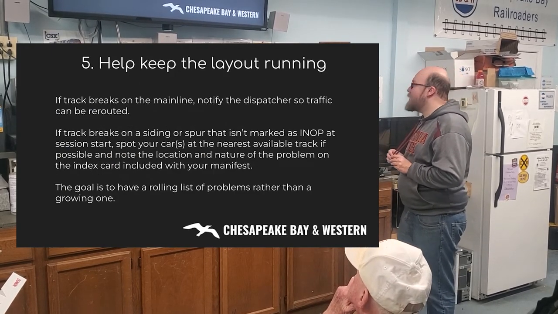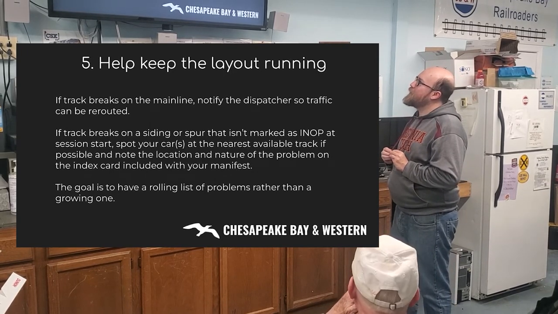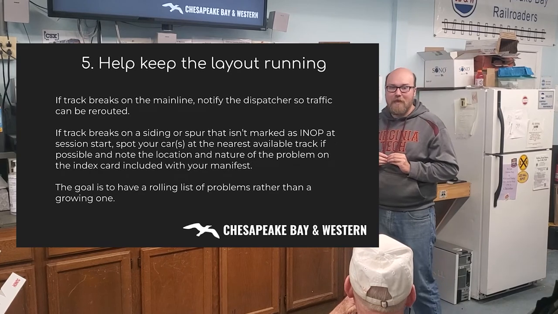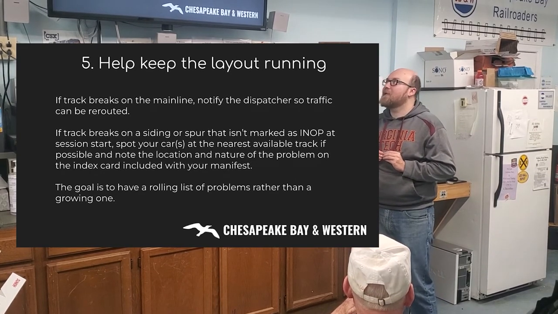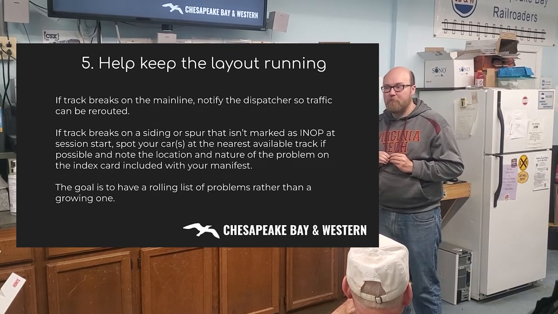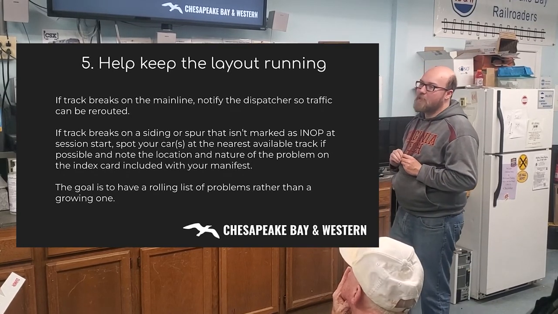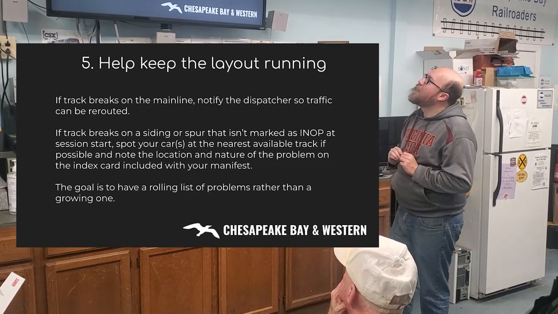And at the end of that, help keep the layout running. If track breaks on the main line, notify the dispatcher so traffic can be rerouted. Luckily, we have lots of crossovers and turnarounds, so unless something breaks on one of the single line tracks, we can usually reroute around it. And that's actually an opportunity to do some maintenance of way operations. So that can be fun.